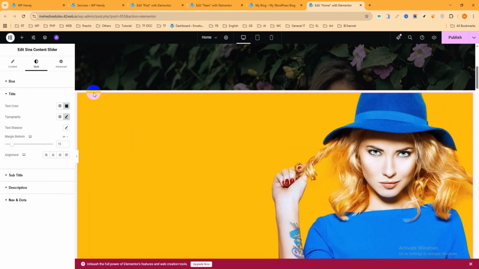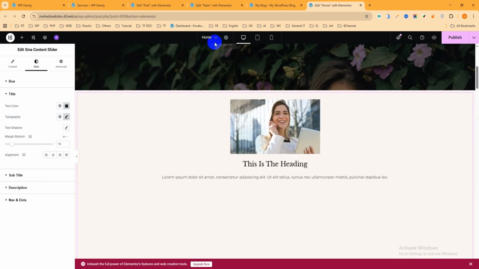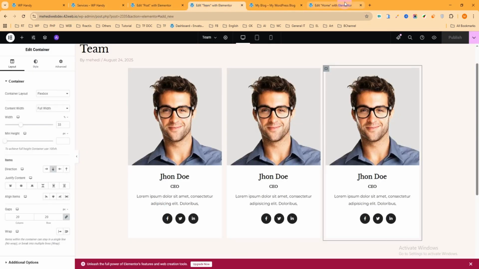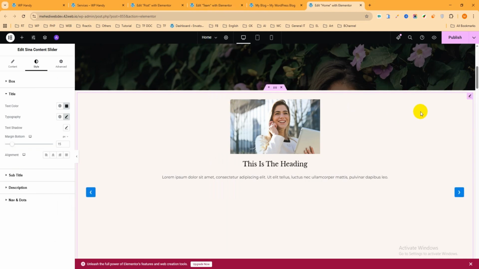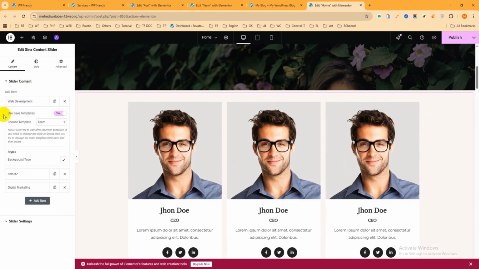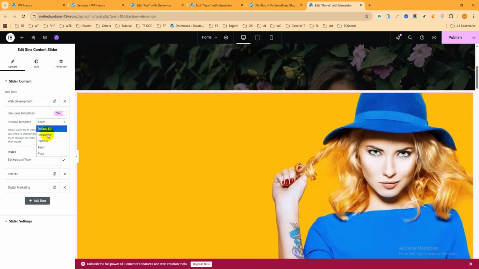Just keep in mind, you have to install the Cine extension, then create the template from Elementor. Then you can show it with the Cine content slider. You just have to select this content, again web development, and enable it. Use save template and just select the template from here.